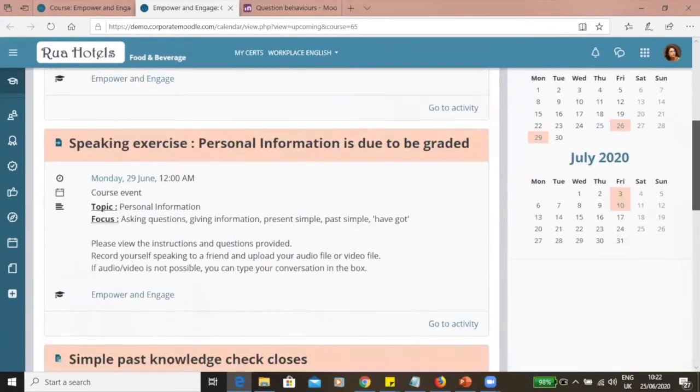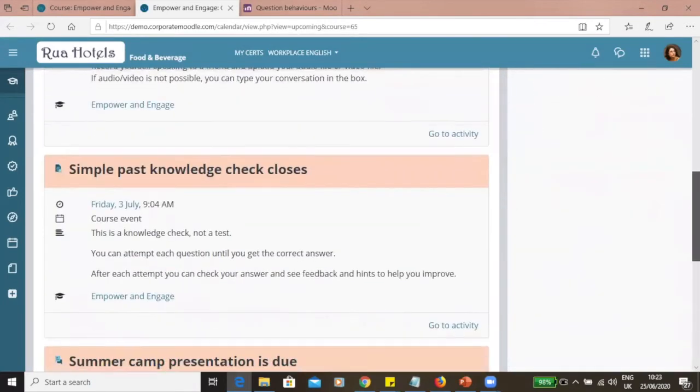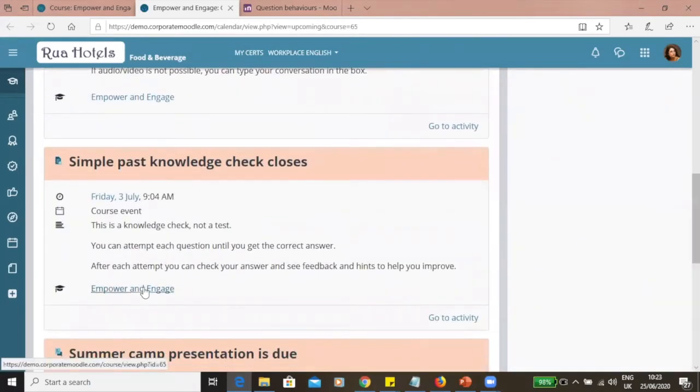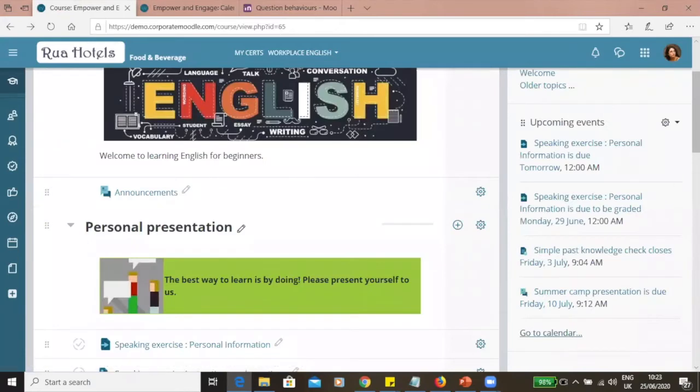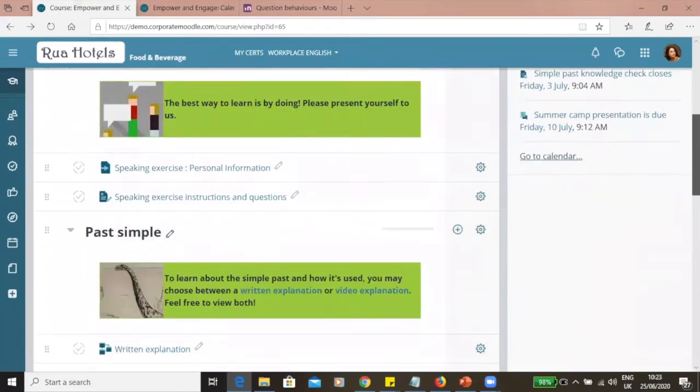So you see the full information for each of the activities with the link to the course or to the activity there, go to activity. So very handy to guide users along. Okay, now straight into the first speaking exercise.